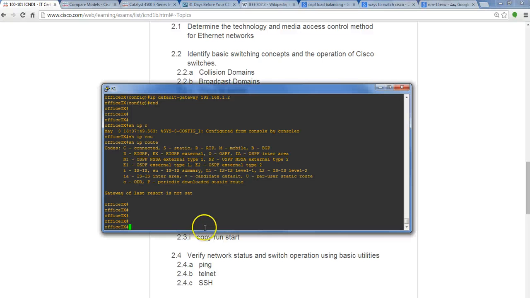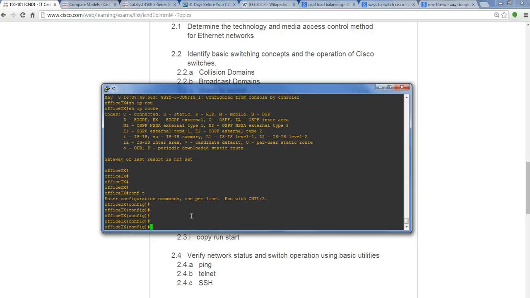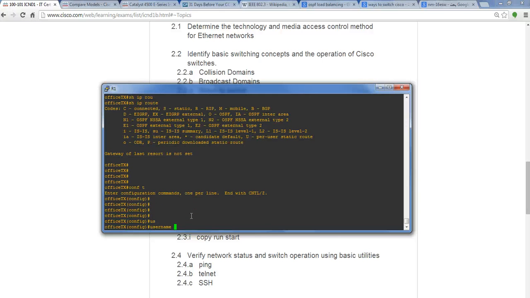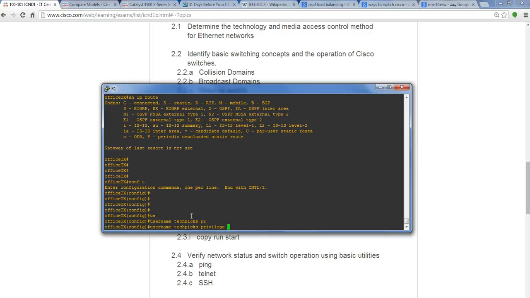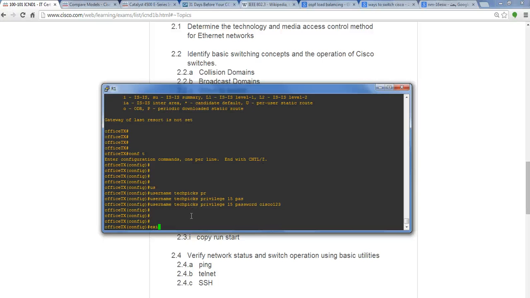Okay, let's cover this. To configure a password, you go to config t and type username and give it a username, for example, username techpix, and then you have to give it a privilege. There are 15 privilege levels in Cisco. Privilege 15 is the highest, the administrator who has all the privileges. Privilege 1 is read only. There is good documentation on what each privilege can do in Cisco, so go and look it up. Then you have to give a password, like cisco1234.